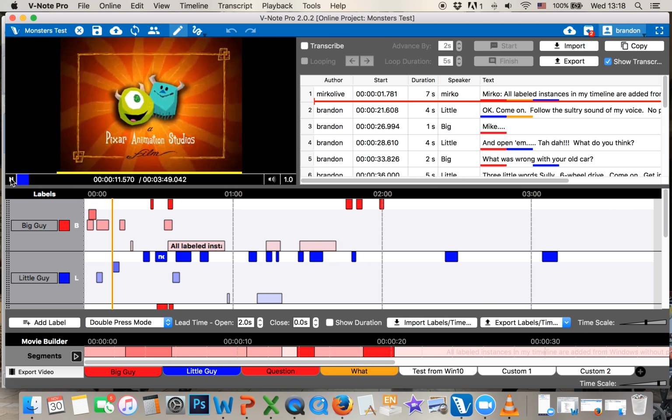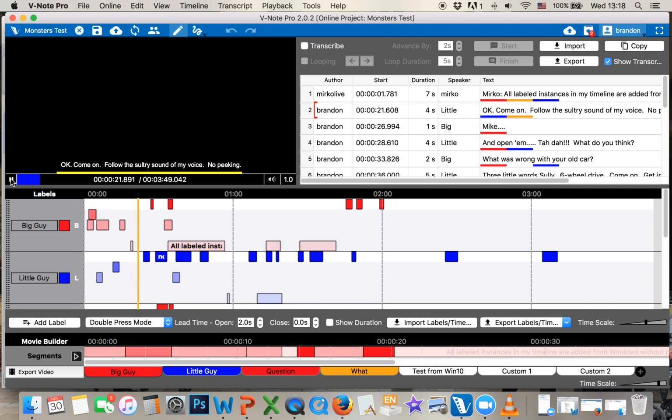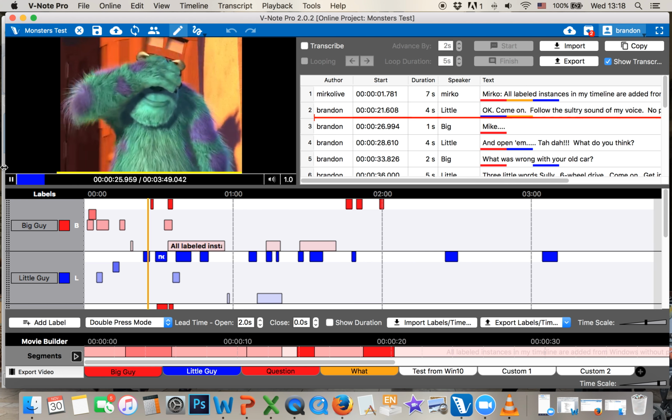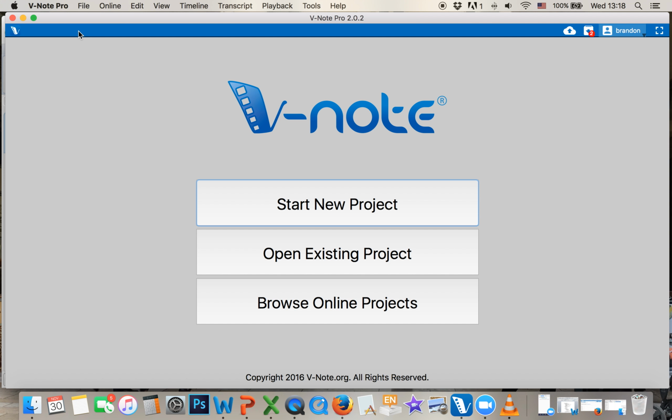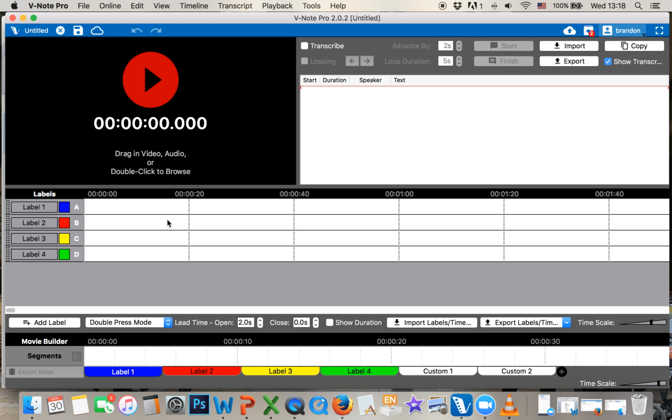What about live coding? Yeah, let's go to live coding. So what does that mean? So X out of the program again, kill your project, go to start new project. And in this case, you can do it a couple of different ways. The easiest way is just to click on activate add video later mode. So what does that mean?